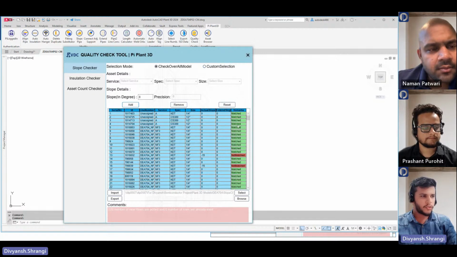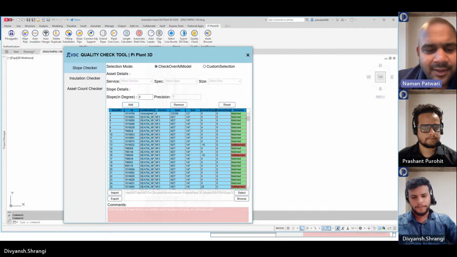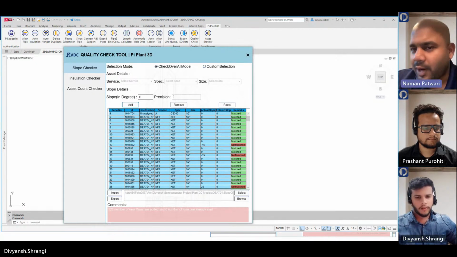And it is very easy to distinguish between the items which match the proper criteria and which don't. Yes, Naman, out of curiosity, why is checking the slope so important?